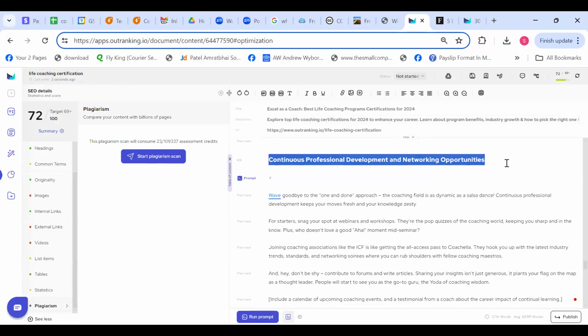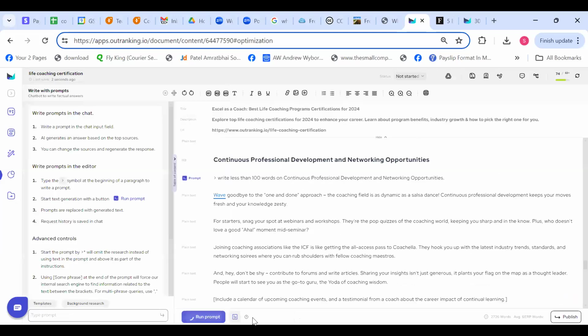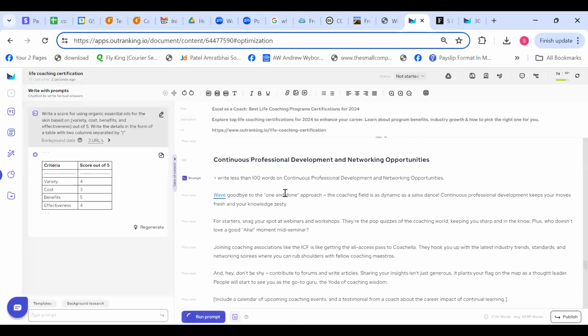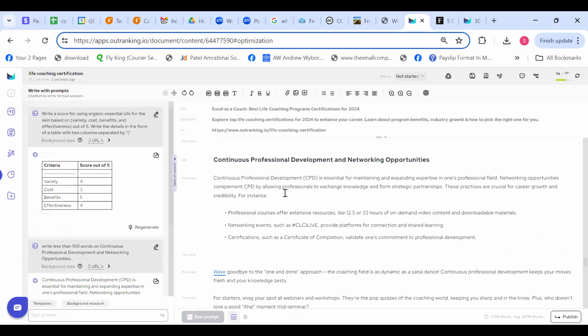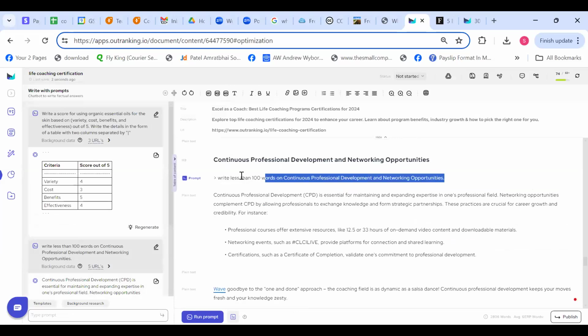So let's say, write less than 100 words on continuous professional development and networking opportunities, right? You click on run prompt, and it will generate content for you on the basis of your prompt. Here you go, right? So you can do all of this using prompts as well.